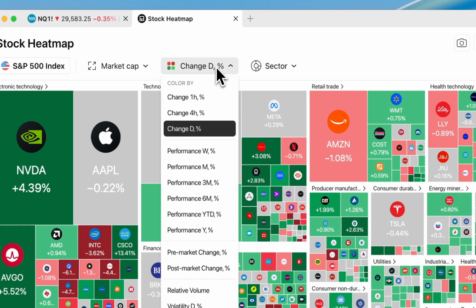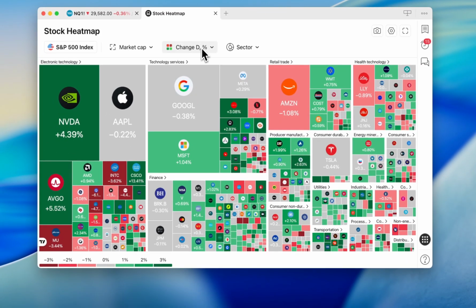Now, here's a practical use. On a given day, scan for the brightest green clusters. If energy is lighting up while tech is red, that's sector rotation in progress. Click on any block to jump straight to that chart.